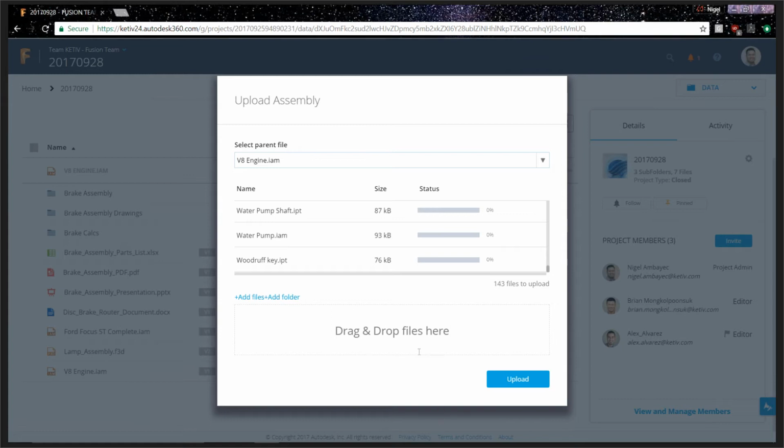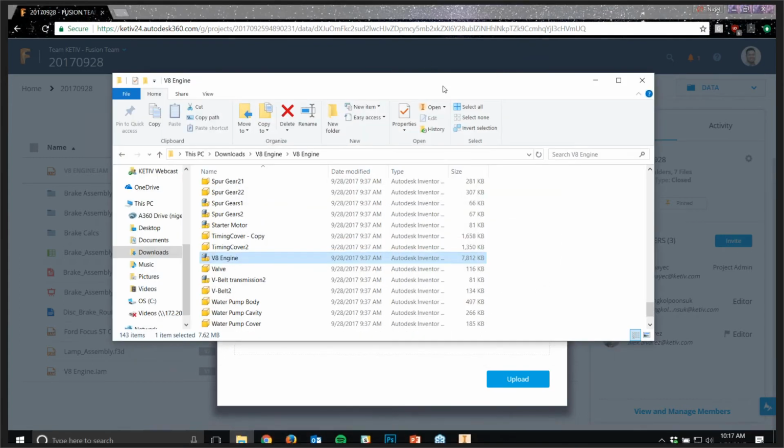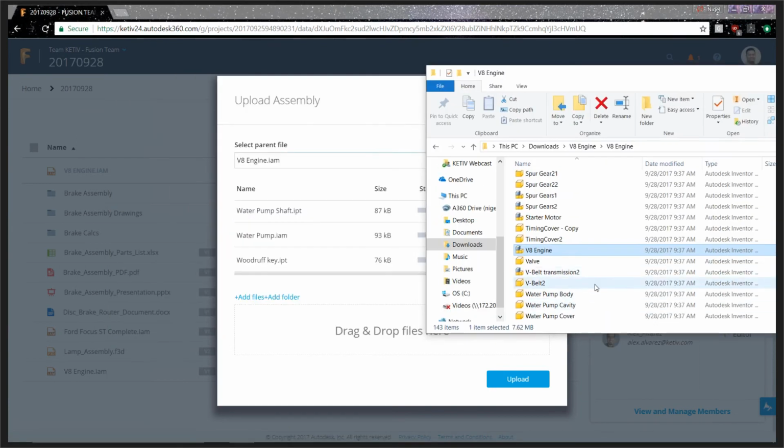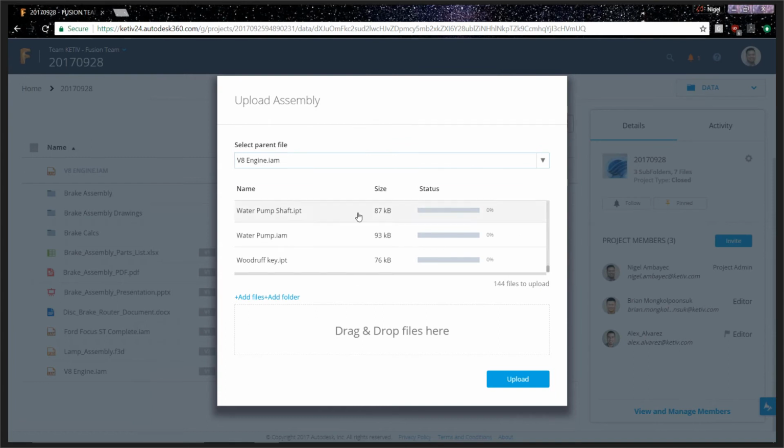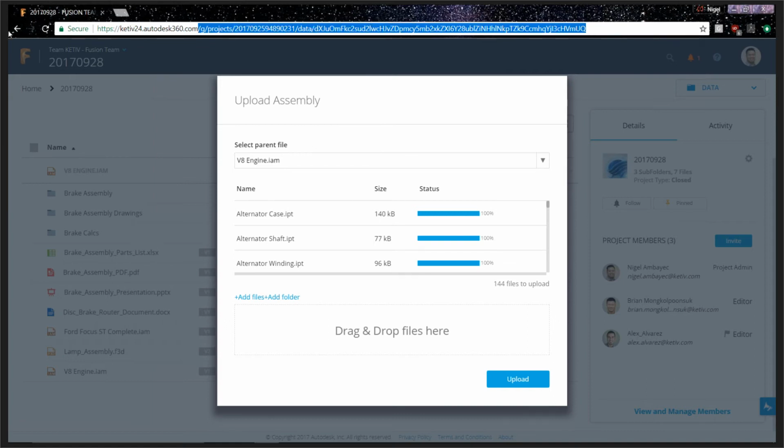So it does understand. You can also do a simple drag and drop. If you had your Windows Explorer open, you can carry some of these parts into here. I'm just going to carry one. You can drag and drop files, and it adds it to this queue. That went from 143 to 144. I'm not going to upload this because I already have, so I'm not going to worry about that too much. Let me go ahead and cancel this. The easiest way to do that is to just refresh this.